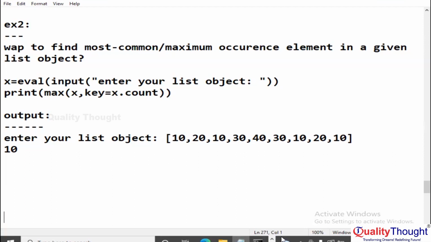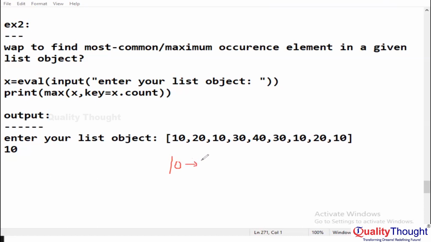Here, observe very clearly, one problem is there. What is that problem? First, max of x comma key equal to x dot count. That means take one element from x. What is the first element? 10. First we need to find the count value of 10. What is the count value of 10? 4. Next, take the next element, 20. Now the count value of 20 is 2.